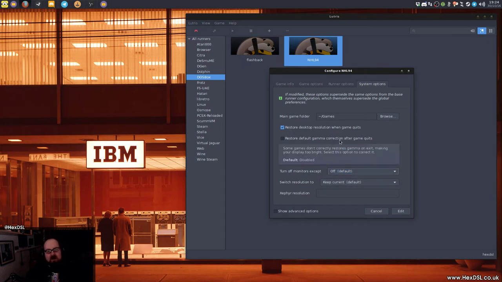I mean, I've got two monitors, and I usually want them both on. But if I did want to just play Flashback or just want to play NHL 94, I could see why turning off the other monitors is a smart idea. So I did a bit of trying with it, and it seems to work. I also like the fact you can switch resolution and then switch back afterwards. That's smart. It just restores resolution when the game's done.